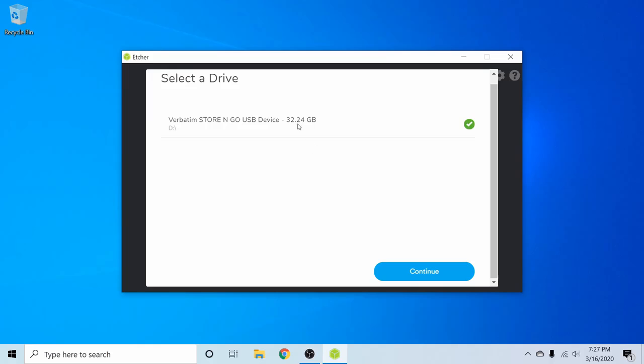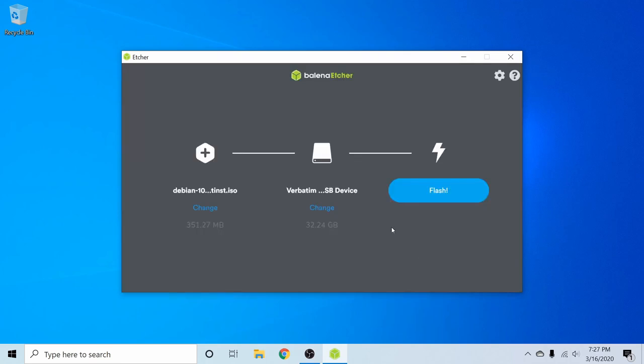Make sure that you select the proper disk to flash this image onto, because whatever is on the disk currently will be erased in order to flash the new Debian 10 installer onto it. So all the data on that disk will be overwritten. So again, if you have multiple devices, make sure you are selecting the proper one. Once you've confirmed that, hit continue.